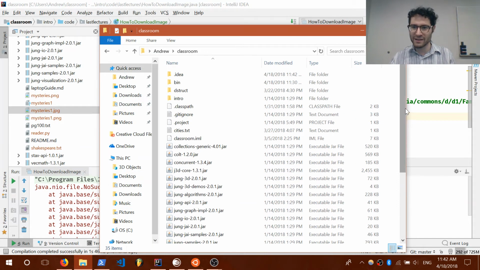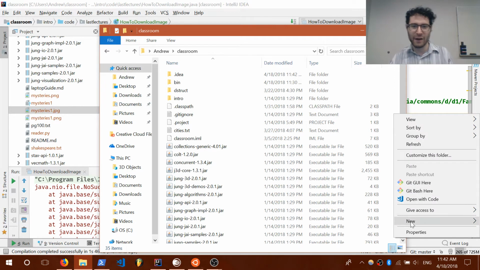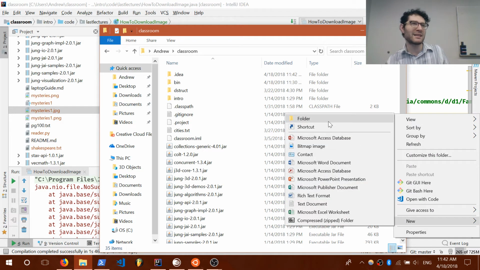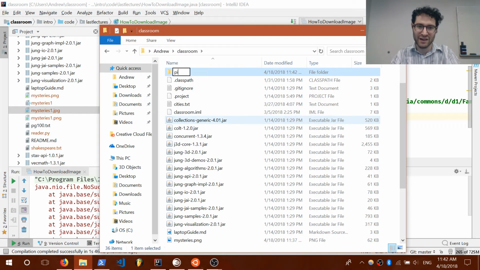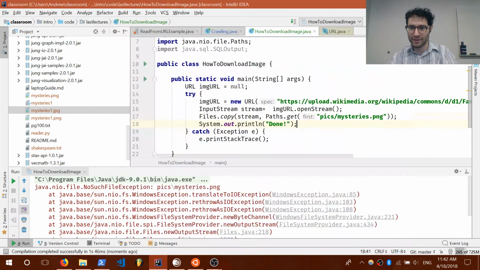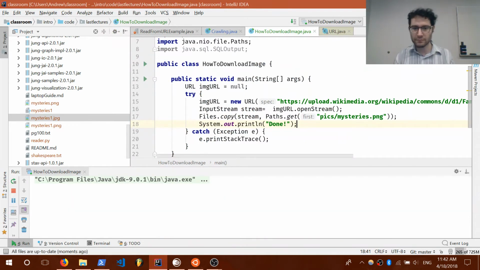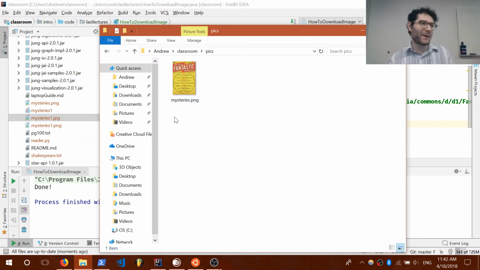And that's right, because again, it's wanting to be very cautious. It doesn't want to add a folder that doesn't exist. It's being very cautious there. So if I create a pics folder now and run it, it will work, and it will put it in the pics folder.